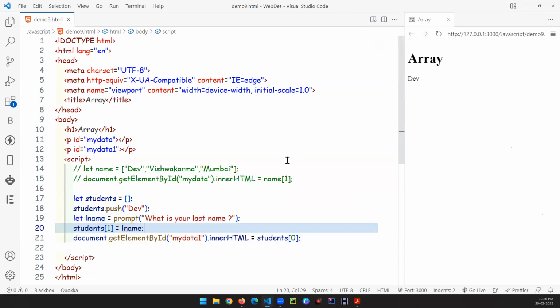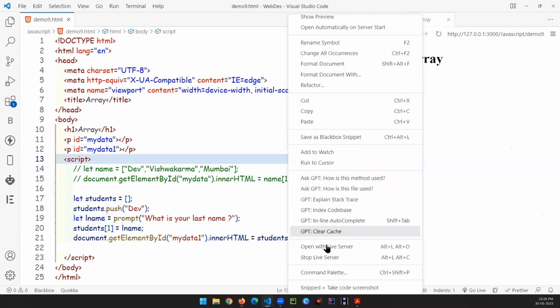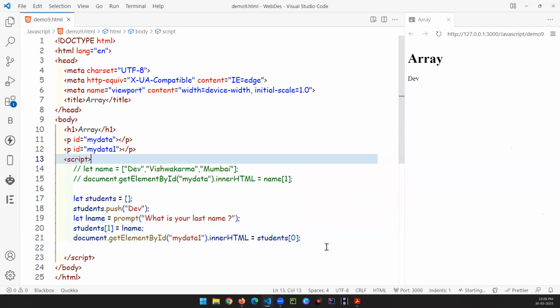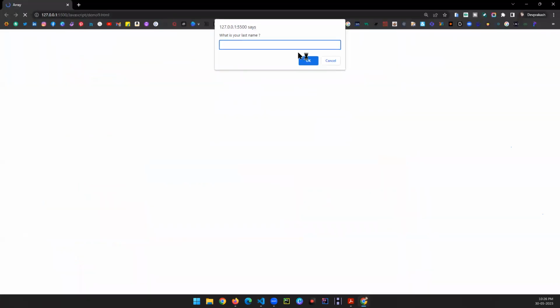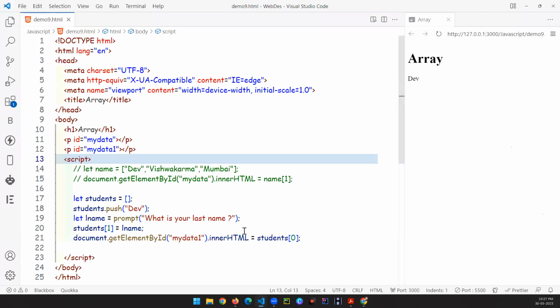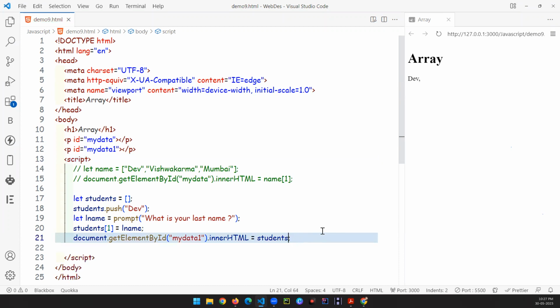Okay, so let's see this in live server. So you can see over here, we are getting that. Okay, that is done. But over here, we do not have anything saying that last name is added. So what we want to do in our code is display the full array.